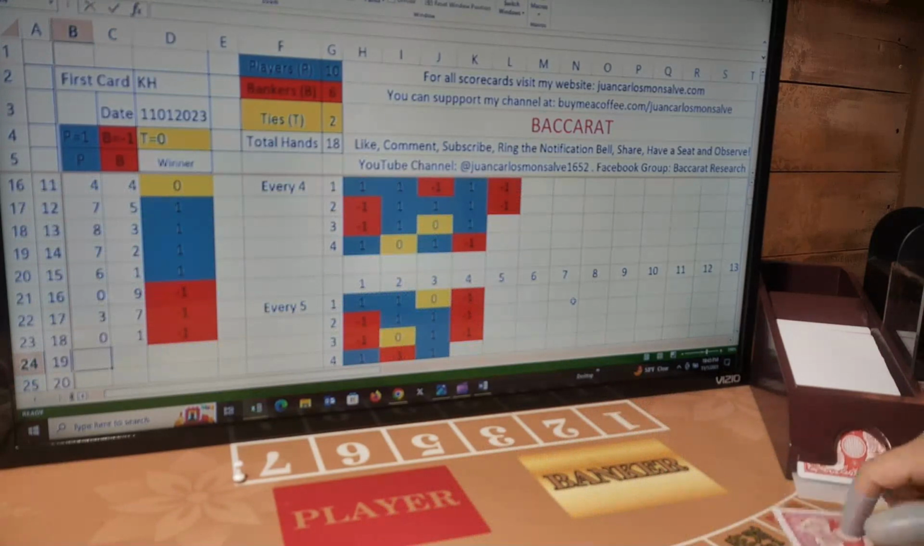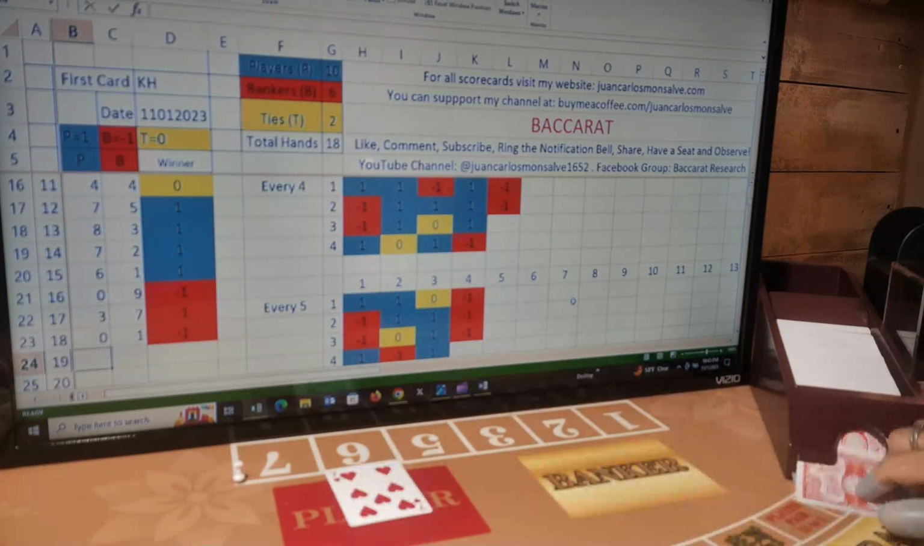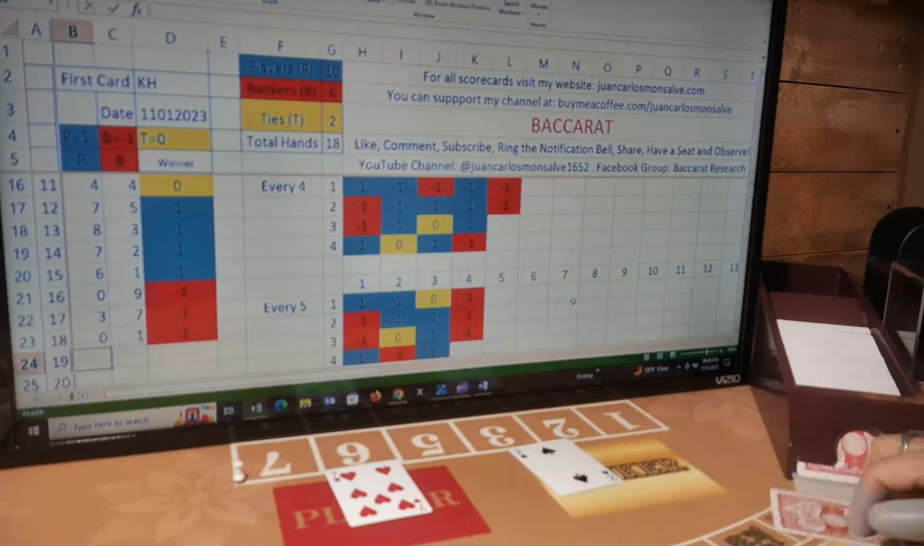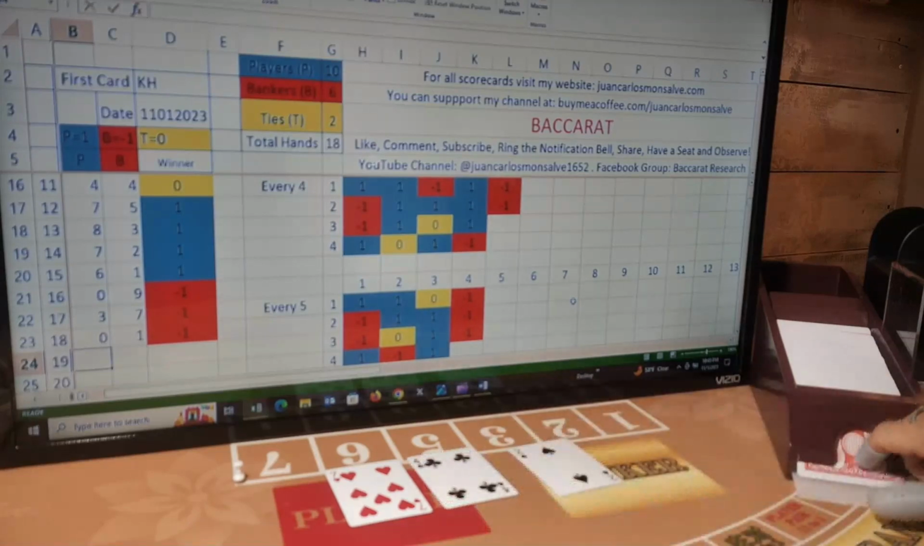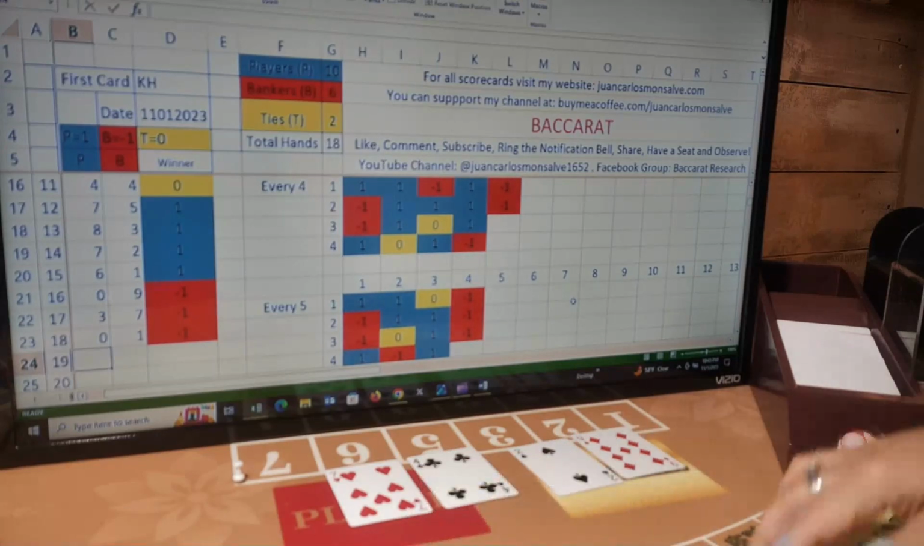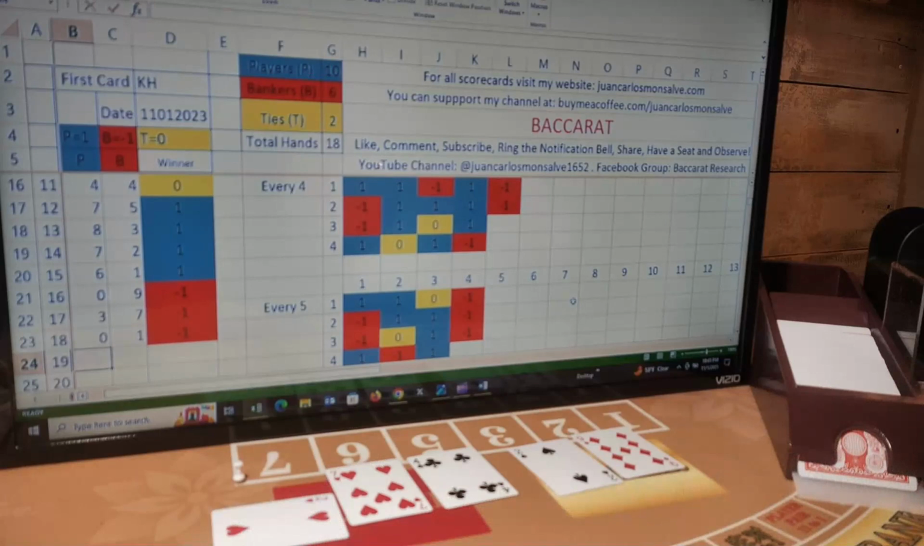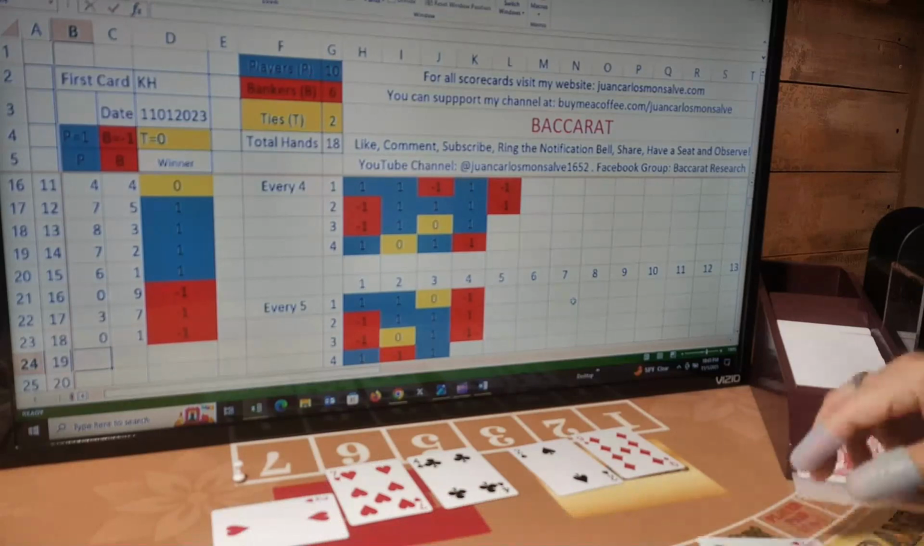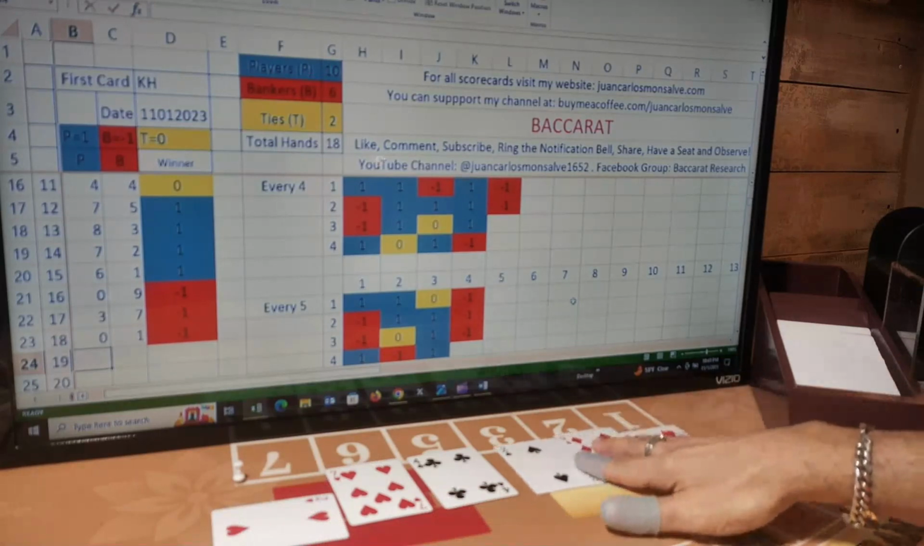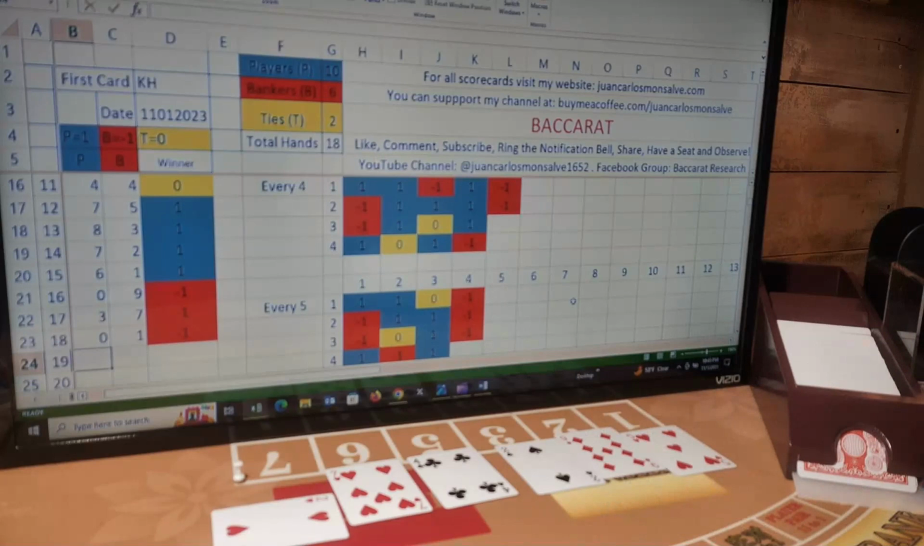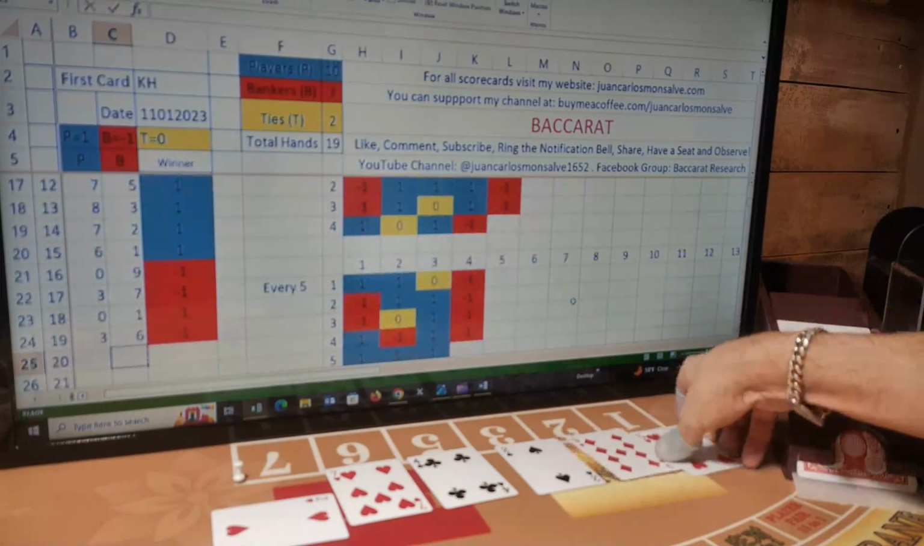So next hand, first card player, banker, player, banker. We have one player, one banker. Third card for player is a 2 for a total of 3, and banker has a 5 for a total of 6. So 3 player, 6 banker.